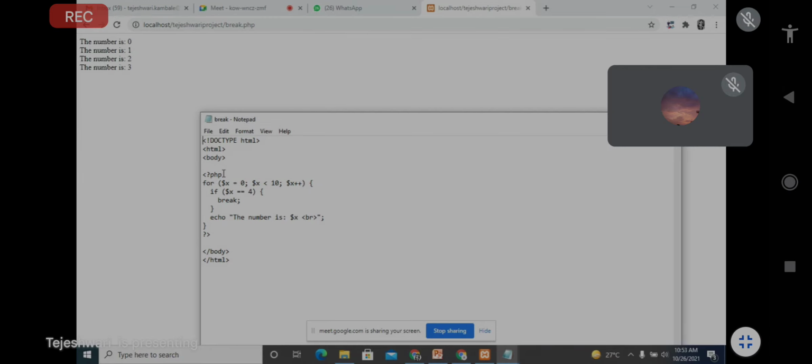Now again control goes to the for loop, and $x value will be incremented, that is now 4. So 4 is equal to 4? Yes, satisfied. So the control exits out of the loop, and the echo will not be printed. Break is nothing but breaking out when you get this particular if condition, and then just printing the particular value. That is the main concept of break.